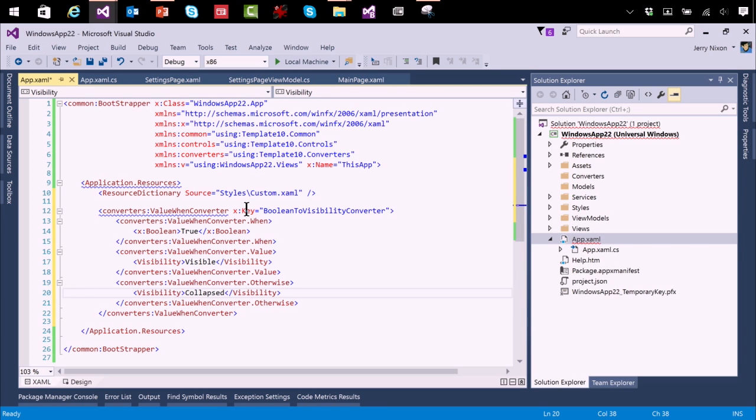C-O-L-L-A-P-S-E-D, collapsed. Two L's in collapsed. Still. What's that? It's still spelled that way. Yeah, that's right. It's been spelled that way for a while. I mean, until they deprecate it. Yeah, the word collapsed. LMAO.